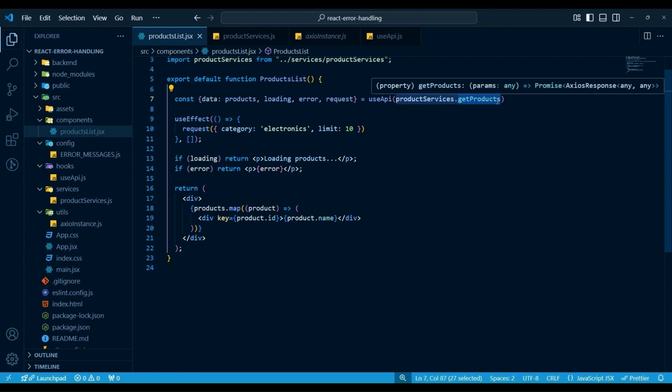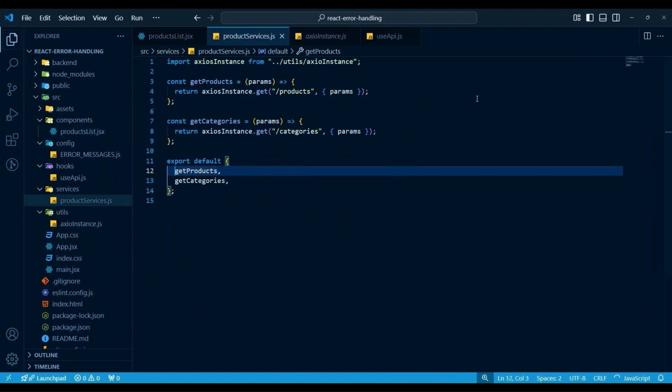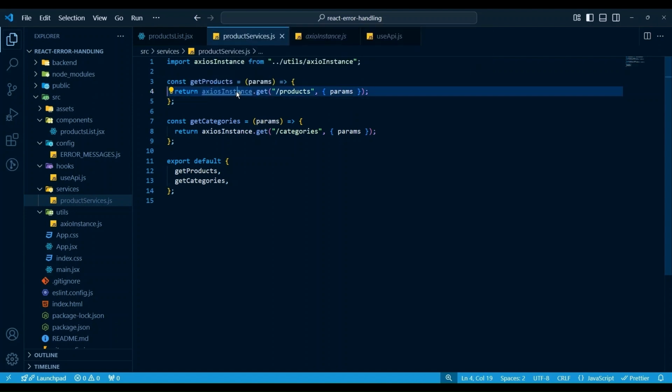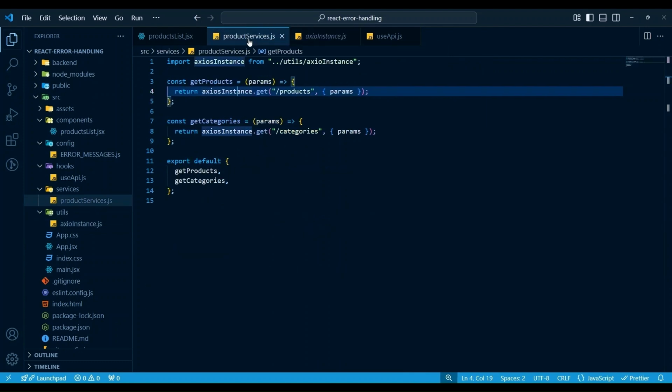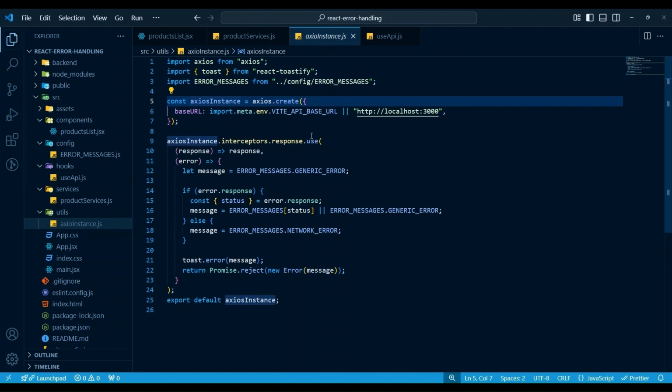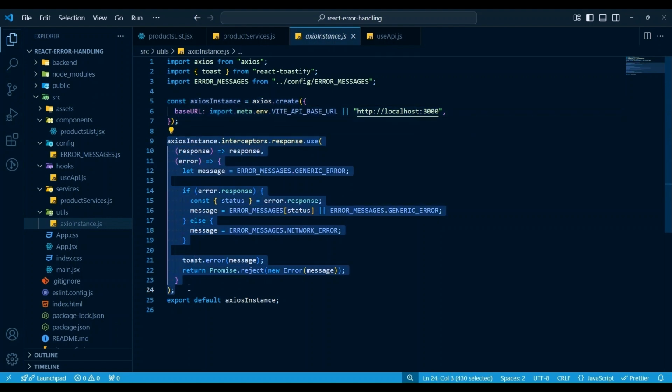The module uses our centralized Axios instance to call the actual endpoint. In a GET request, it appends params as query parameters. For post or put, it sends data in the request body. The Axios instance automatically prefixes the base URL and runs through interceptors for global error handling. If something goes wrong, the error is processed here first.